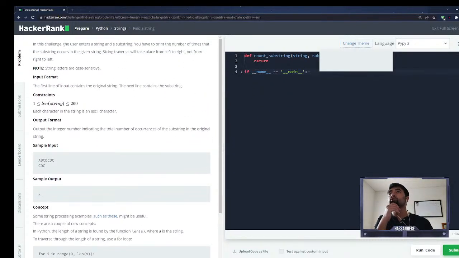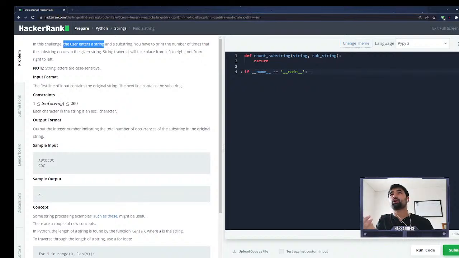In this challenge, the user enters a string and a substring. You have to print the number of times that substring occurs in the given string, from left to right, not from right to left. So string letters are case sensitive. The first line input contains the original string, the next line contains the substring.